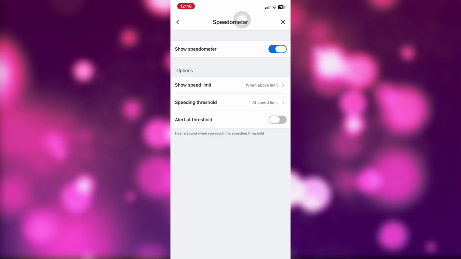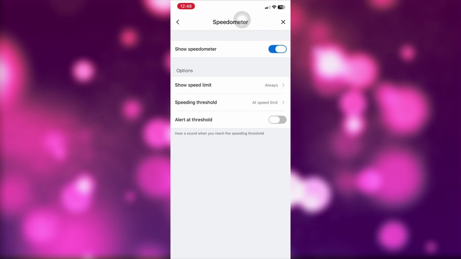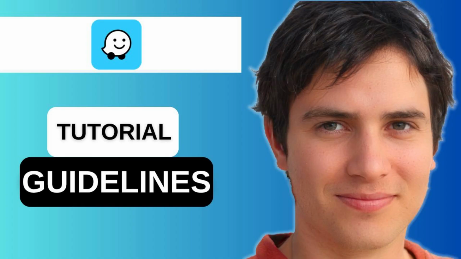You can also adjust additional options, such as showing the speed limit and receiving an alert when you're speeding. Choose the settings that work best for you. Then go back to the map. The speedometer should now appear while you drive, helping you quickly check your speed without leaving the Waze app.